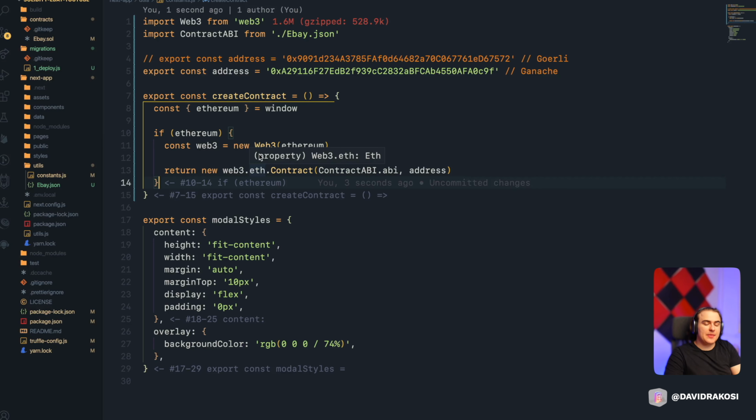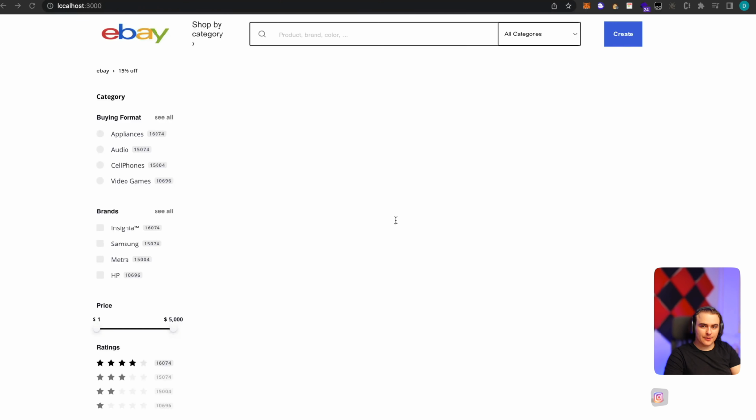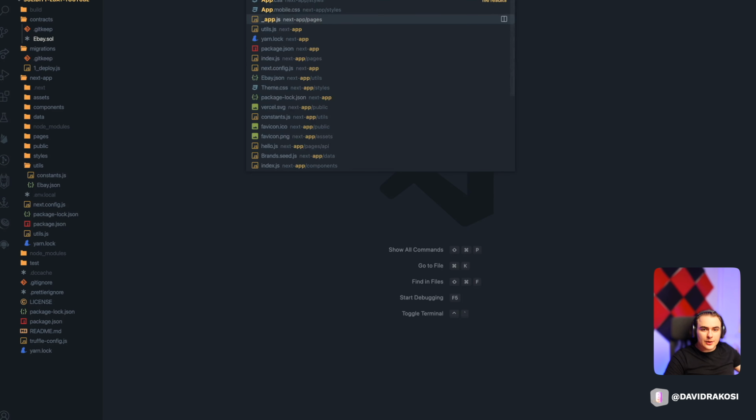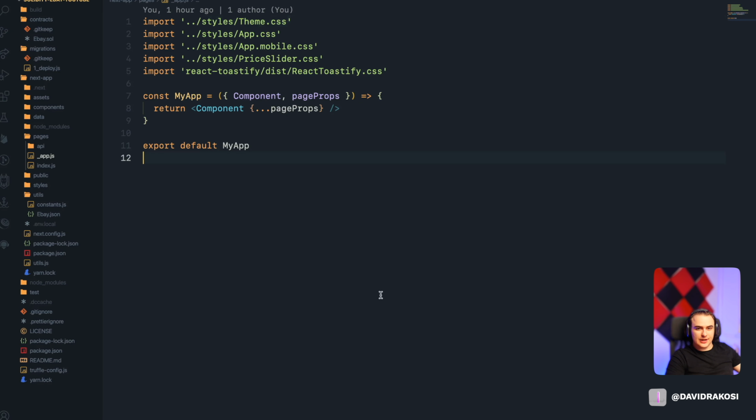So with that said, that is basically the deployment. And now let's go ahead and create a nice little connect MetaMask button. All right, so I was told that this is the time that we go ahead and connect our MetaMask to this application. So to do that, you want to go into your app.js file.